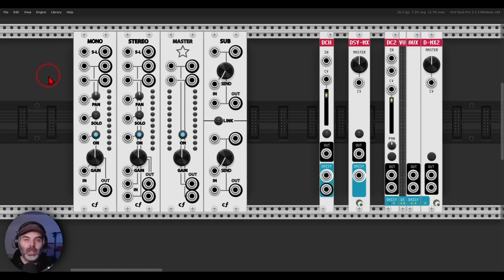I will also usually, if I want panning, for example, usually I will do this inside the chain with something like the stereo strip from Befaco, or with the pan module from Bogaudio, or with X-Fade from VCV. Is it X-Fade or just Fade? Probably just Fade.